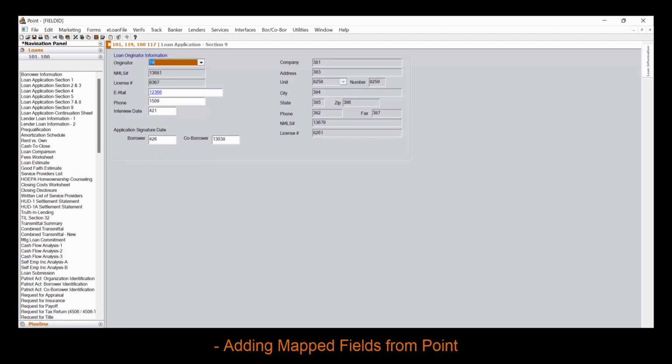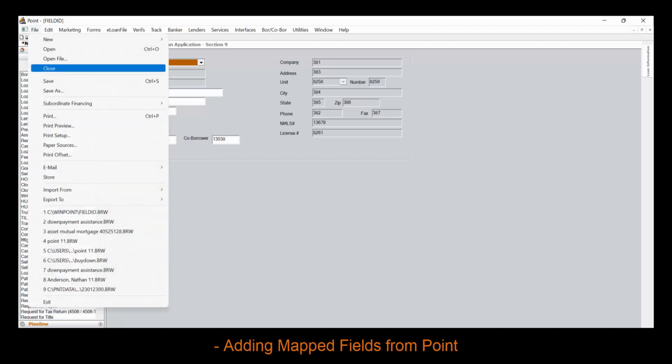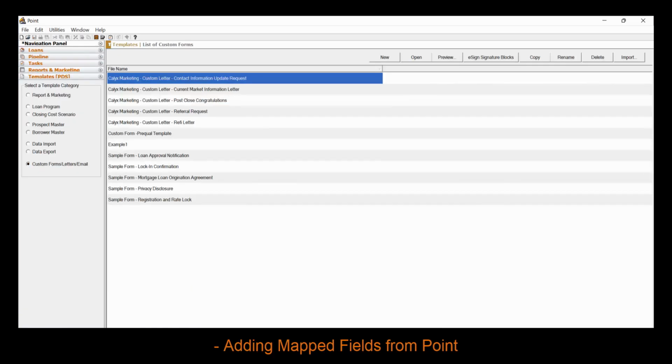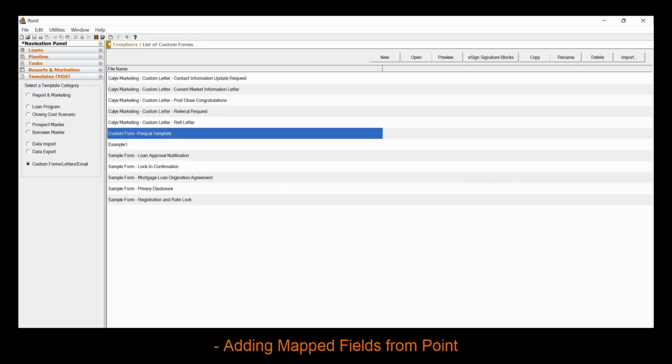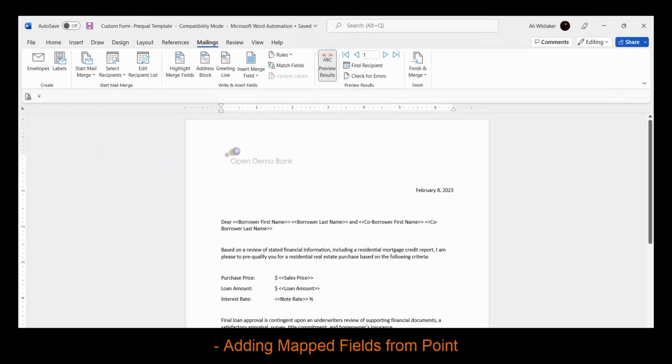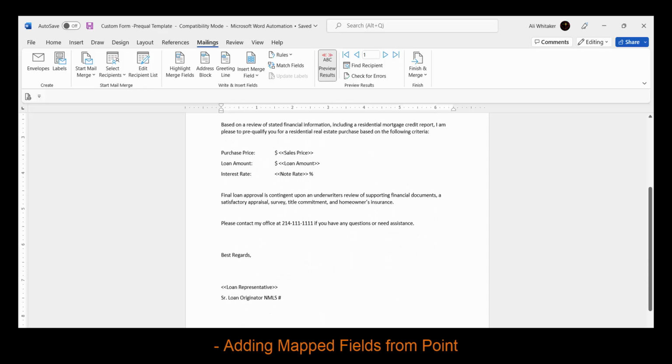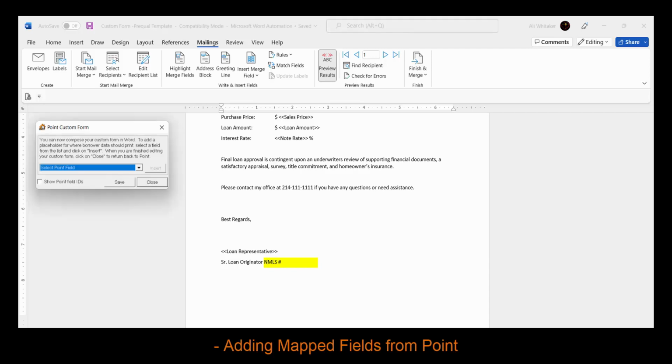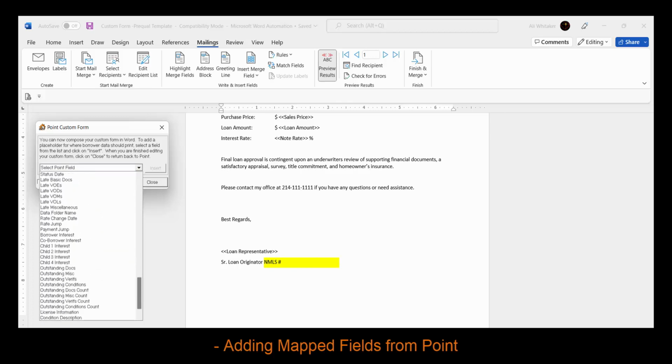I'm going to go ahead and close this file down and then go back into our template. Opening back up our custom form. And I'm going to scroll back down to our signature area. So there is our NMLS number and it's blank. So I'm going to put my cursor there. Then we're going to go up again to our drop down for our custom form list and scroll all the way down to the bottom.